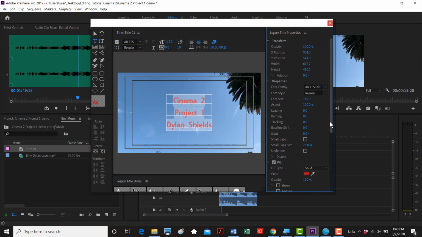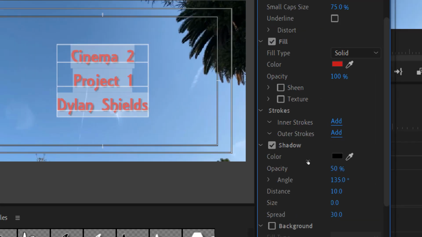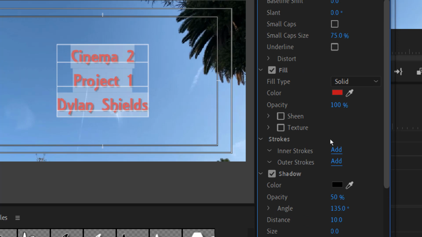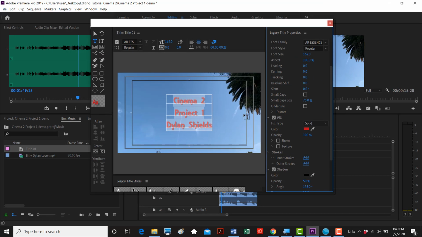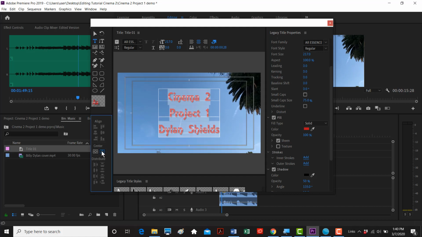We can also add a drop shadow, so we can click on the shadow, control all of the parameters that have to do with that shadow. There's so many choices, and so much you could do with this title designer. Let me go ahead and make it a little bit bigger, and it might even look good with a sheen or something. Yeah, let's go ahead and try that. Now that I changed the size, I'm going to recenter it. So let me click out of that.